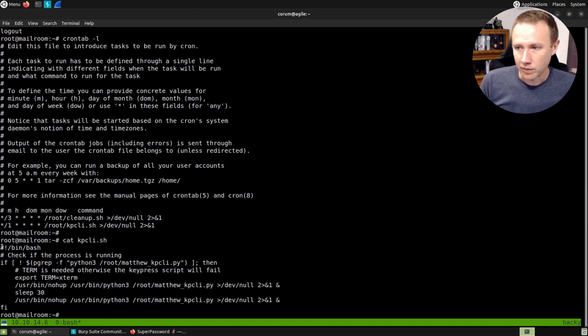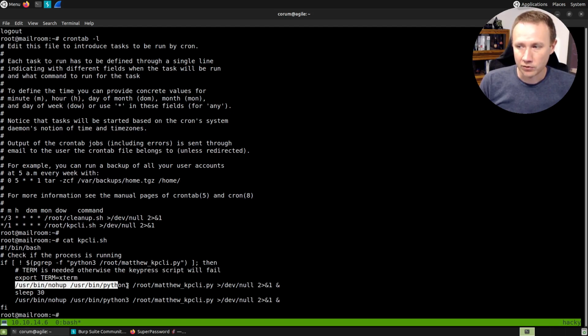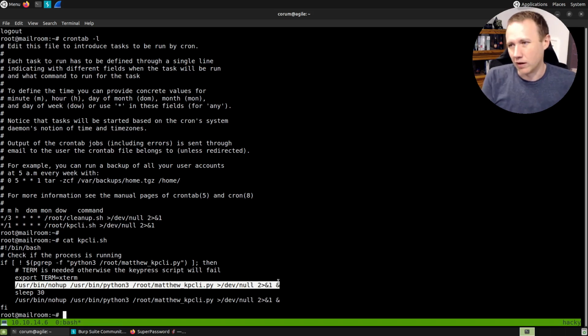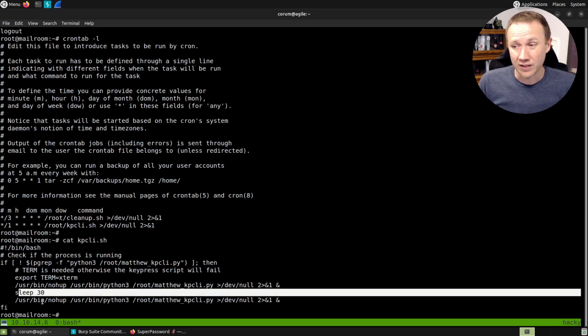This is a bash script. It's going to check and see if the process is running. So pgrep, process grep, for python3 and this script, a Python script. And if it's not running, if nothing comes back, then it's going to export TERM, and it's going to use nohup to start this process. nohup just starts it in a separate place, basically unassociated with this process, not as a child. And then it's going to sleep for 30 seconds and do it again.